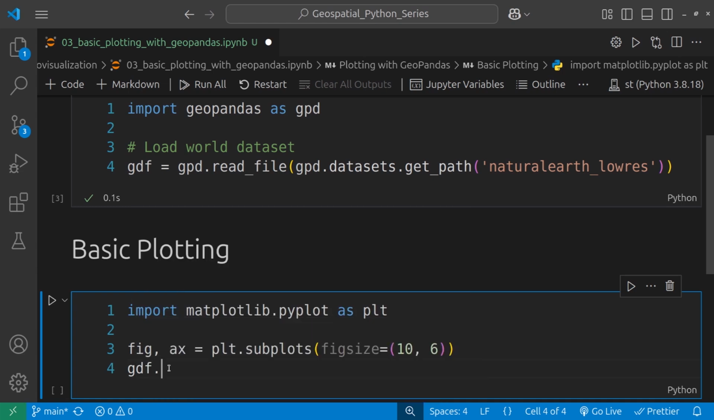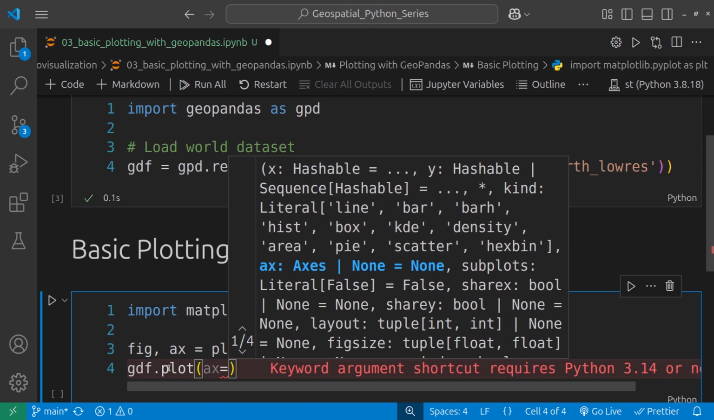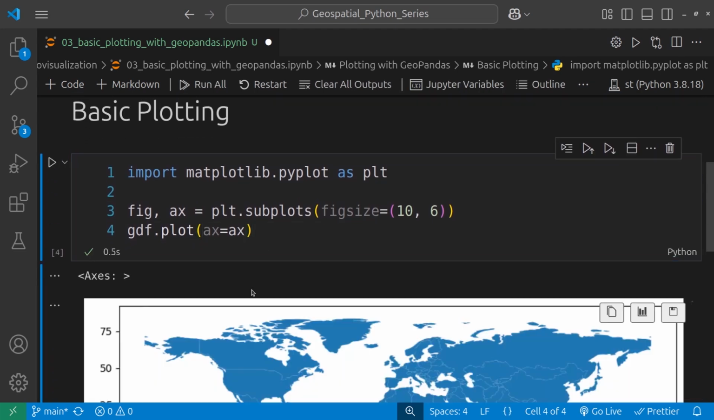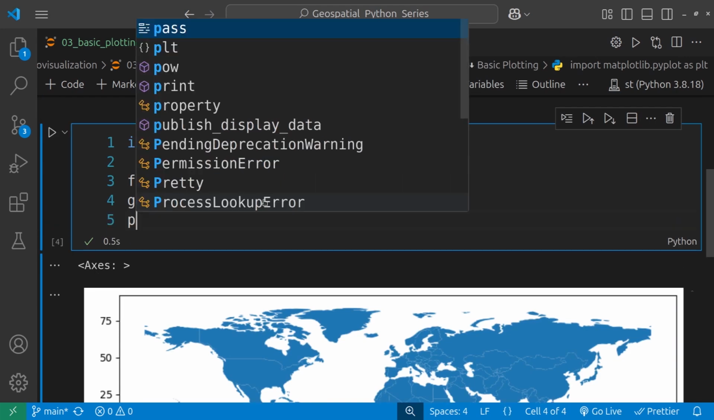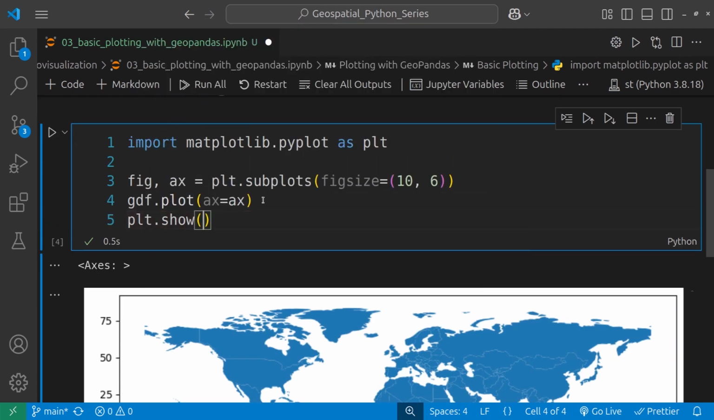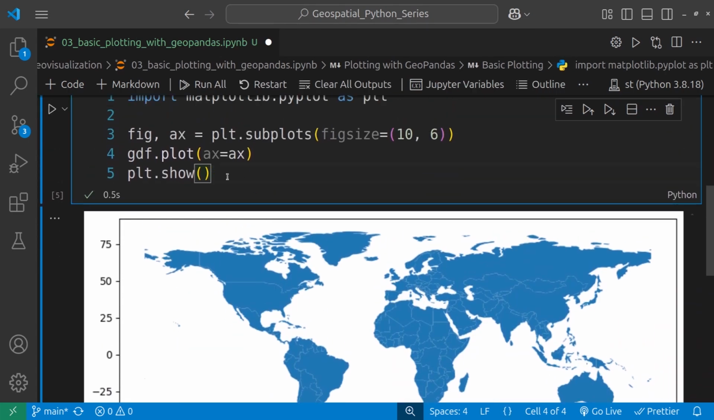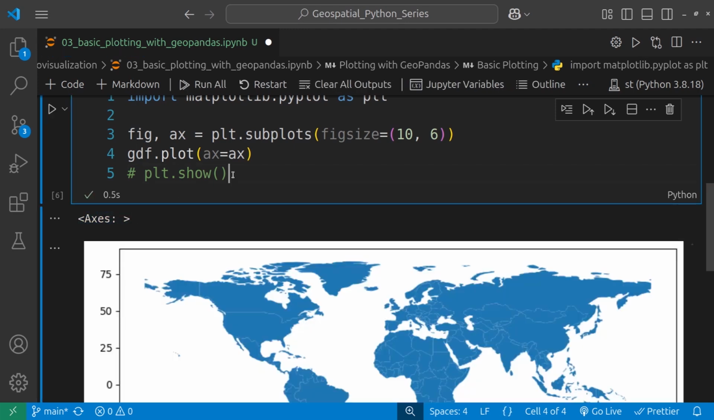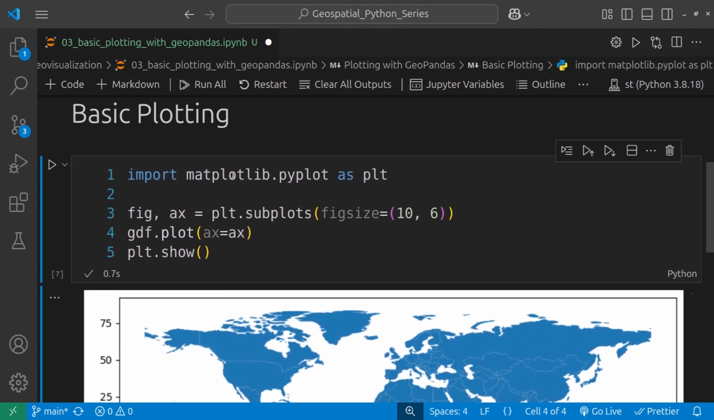So I can say gdf.plot like we did at first, but now we will specify the axis where I should plot it to, and that's the same as ax. If I call, I think it should show without explicitly calling plt.show. Yes, it does. But I still want to call plt.show. That one too will still show it anyway. Okay, but I think we saw a slight difference there. If I comment this one out, it prints the axis also, and then this one doesn't show that output. So now this is the world shapefile.